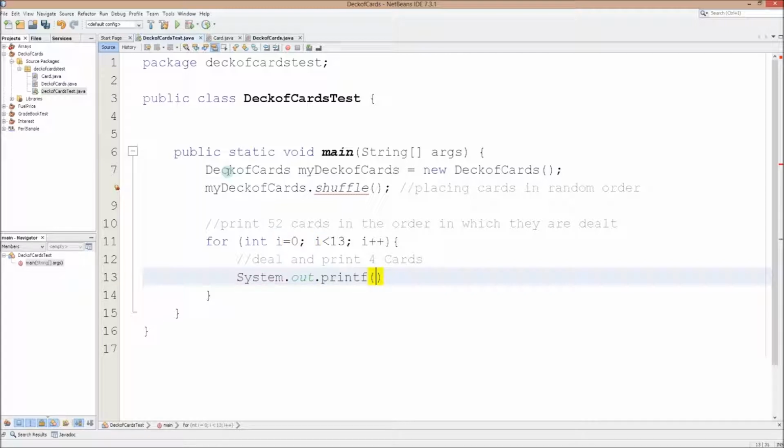System.out.printf. Here we're going to have a little formatting. Percent 20s percent 20s percent. Let's see, how many times do we need this? 1, 2, 3, 4. Yeah, for 4 cards. You could also copy and paste this.